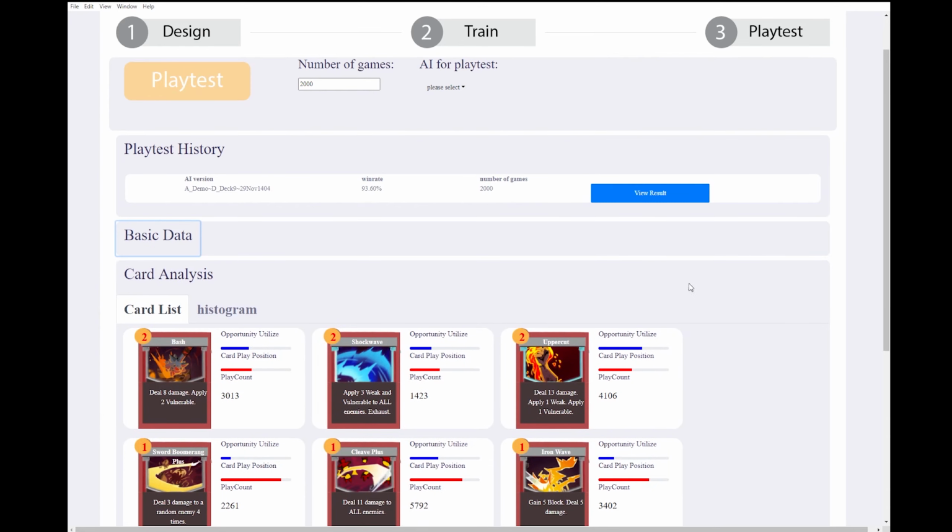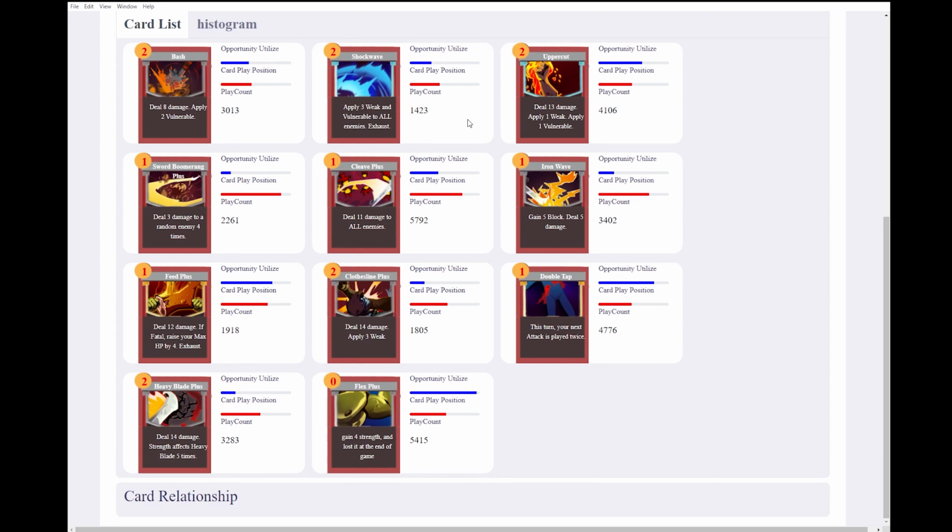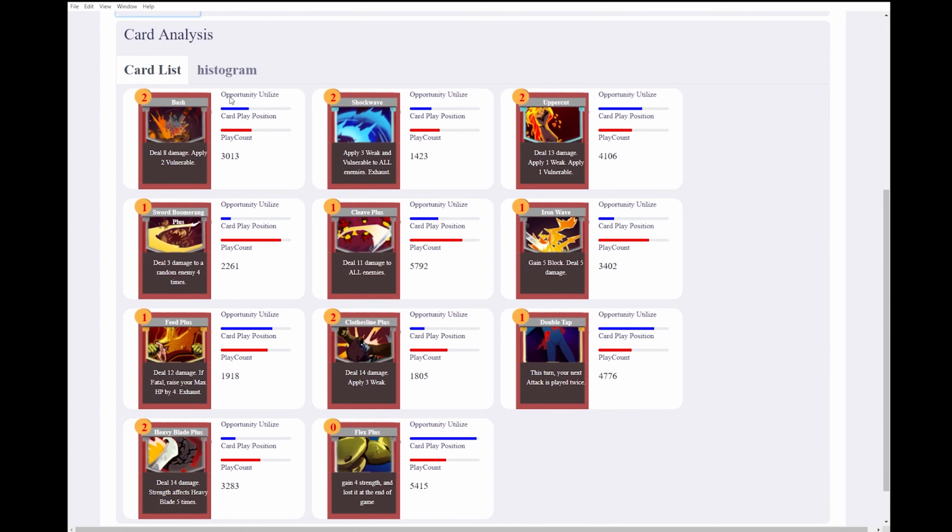The next part is the card analysis part. Now you can see a lot of data for each card in the deck. So the first thing is the opportunity utilized. Now, this basically means how many times was the card played when it was available to play. You can see that this is somewhere less than 50%, and Double Tap has it much more than 50%. And this gives you some sort of information about what kind of cards the AI likes to play and what kind of cards the AI does not like to play. For example, Sword Boomerang Plus has a very low opportunity utilized.